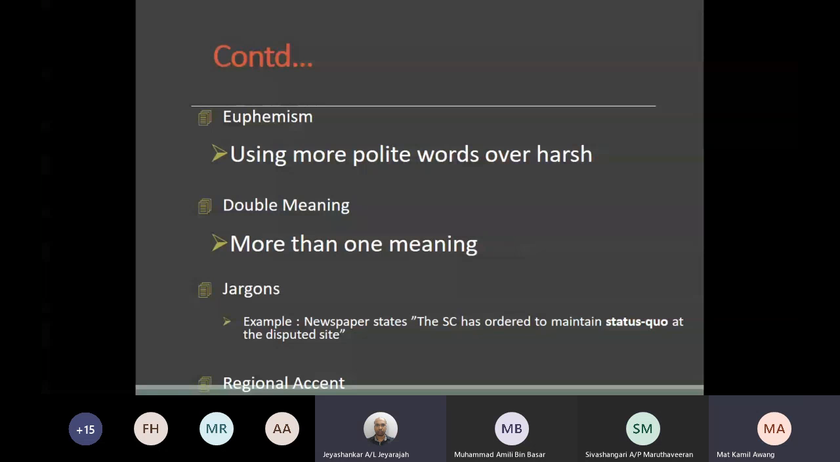Another linguistic barrier is the double meaning, words that have more than one meaning. Another one is jargon, for example the word status quo. Not many people understand what the status quo is. Another one is regional accent. For example, in standard Bahasa, selalu means always. But in Kelantanese, selalu means now. Same word, different meaning because of regional differences.